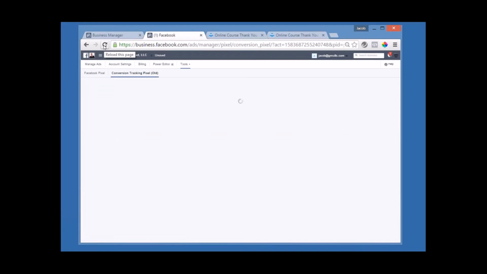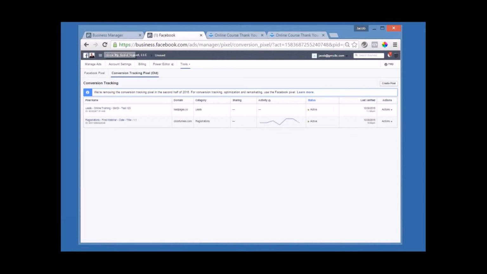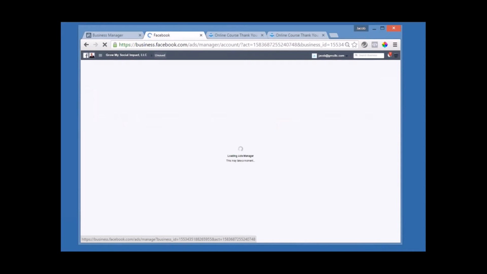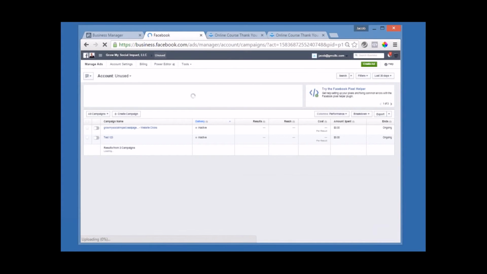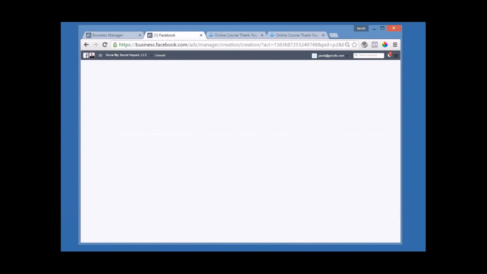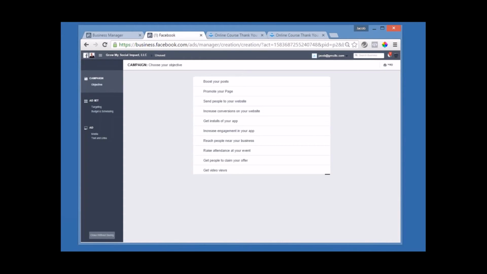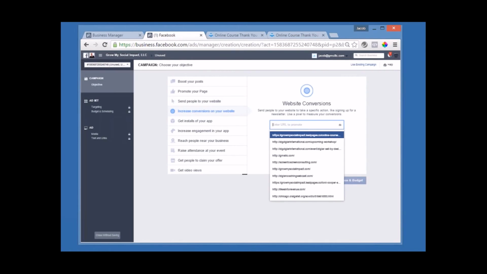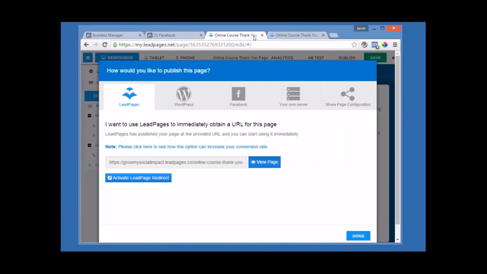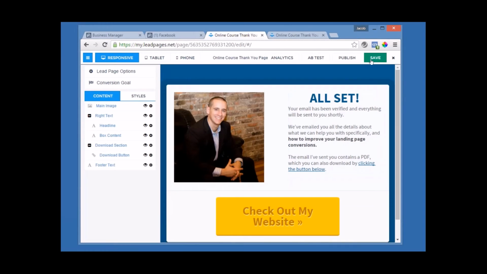So now we can begin running a conversion ad. So we can see here it's active, and you can do this two ways. You could actually click actions here and create an ad, or we can go back in like we normally would, and I want to show it this way because this is typically how you're going to do it. We can go in and we can create a campaign, which is the way we did this on our last video. And instead of sending people to your website, you're going to do increase conversions on your website for your campaign objective. And now I need to go to lead pages and get the URL for the ad for this setup.